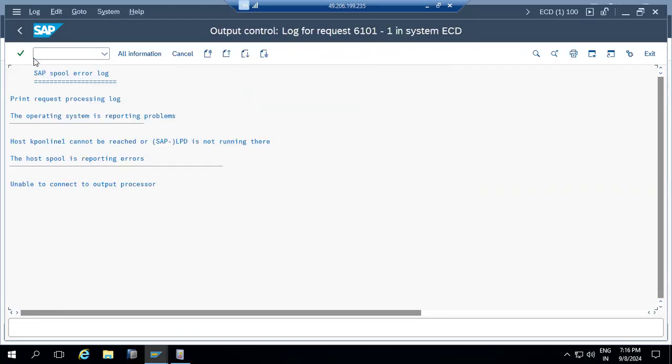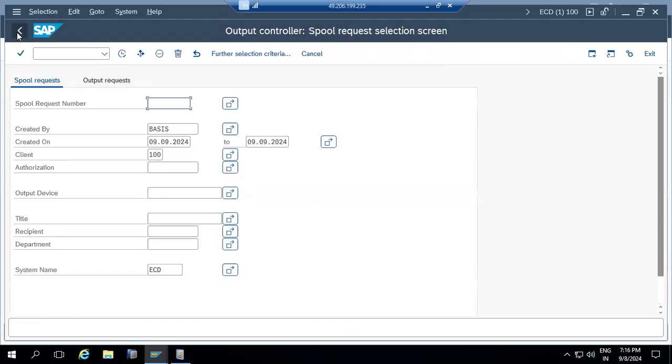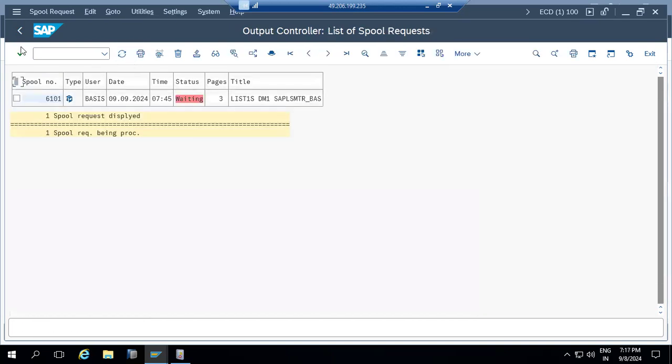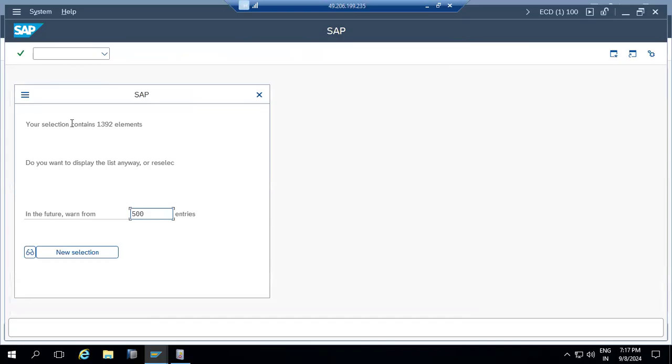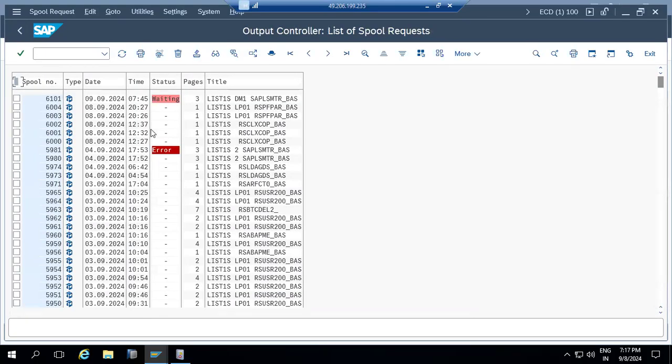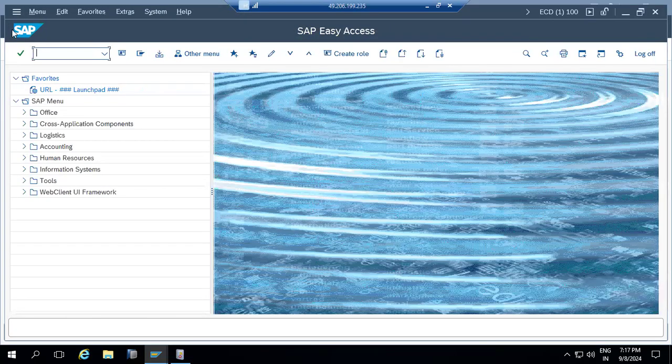We can check the logs and everything here, right? SP01 is the transaction code to check the logs for all the users, not only those created by you. If you want to check all the users, you can check it out. If you want only yours, you can type it here. But if you go to SP02, only your user, how many requests have been generated till date, those details will be shown here.